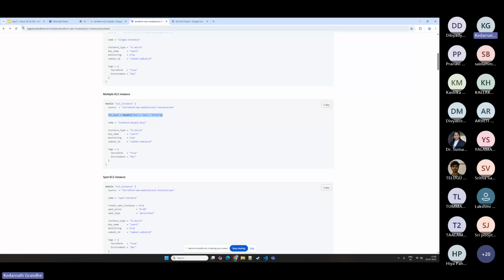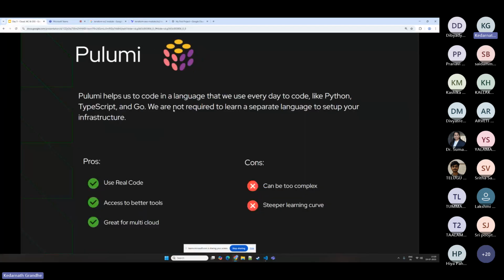So they have kept this in mind, and what they did is they made it code agnostic. You can use any language like Python, TypeScript, or Go. You learn one language and you can use this as well. So you spin up cloud resources by writing code in a normal coding language. You don't have to learn another coding language specially for this.